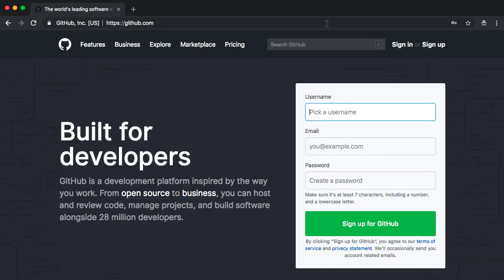So let's go ahead and walk through the functionality of GitHub by creating a project and having a collaborator contribute to this project. We'll start off by navigating to GitHub. And GitHub is a place where you can create an account much like you would for any other service. You pick a username, an email, and your password, and you can join GitHub.